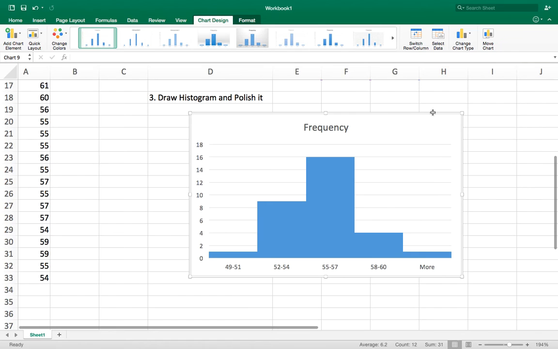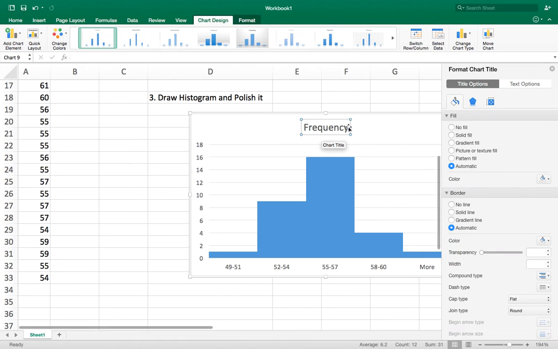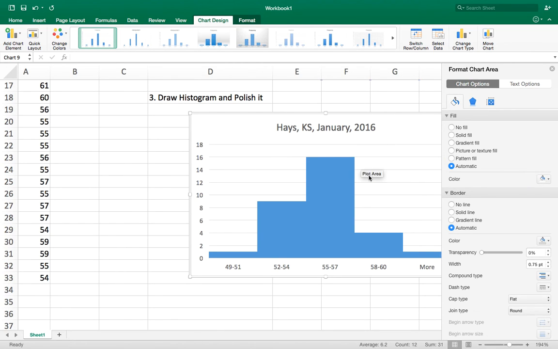Second, I want to change this title. So I just simply click on here, then delete. I change the title. For example, this is Hays, Kansas, January 2016. Of course, this data is not true. I just made this up to show you an example.